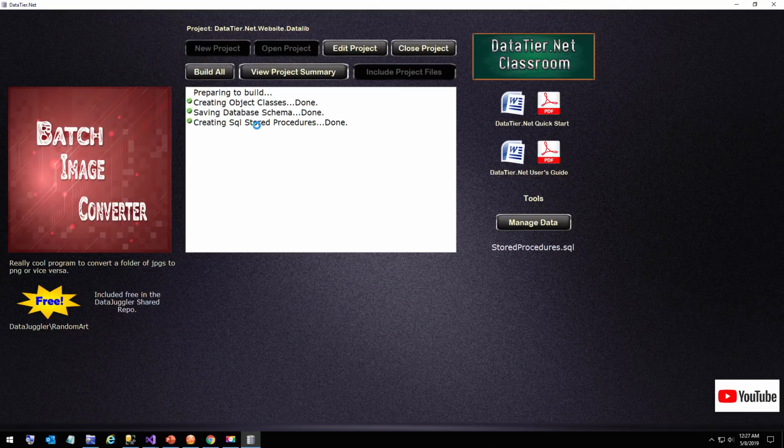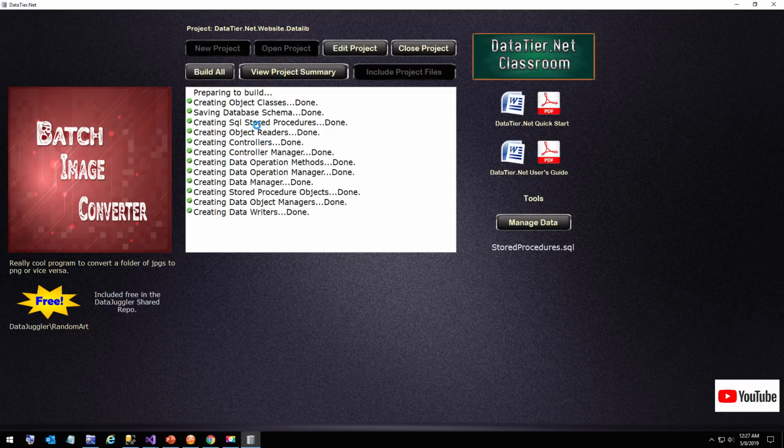This is going to rebuild, and everywhere that it was an integer is now going to be a data type of notification type enum, but we're going to get one error. Also notice the include project files button didn't have to be clicked there because no new files were added. It was just a rebuild.